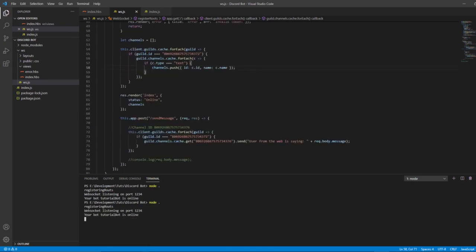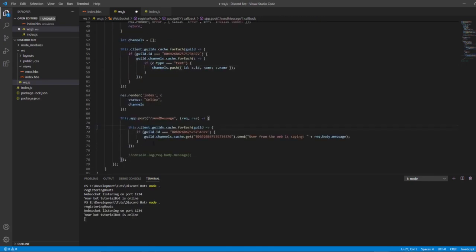Now I can select the channel, but it isn't sending the message in the right channel. To fix this, I'm going to change the message send button. I'm now getting the selected channel ID instead of the static ID.